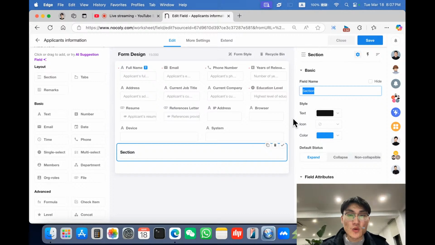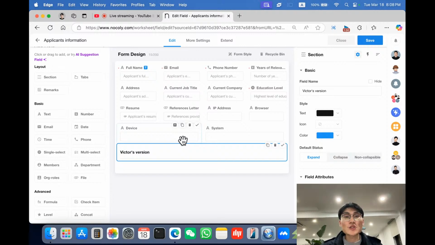Okay. What I want to do is, maybe Victor's version. I want to alter something, but I want to keep these fields created by my colleagues. I use a section to show you, to make you see clearly. Also, in a real business scenario, if you want to divide your fields into several parts, you can also use sections.